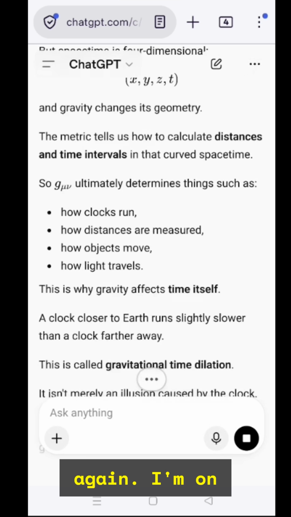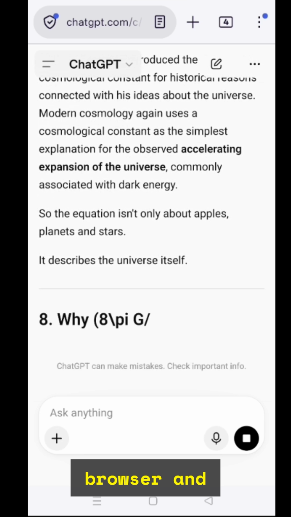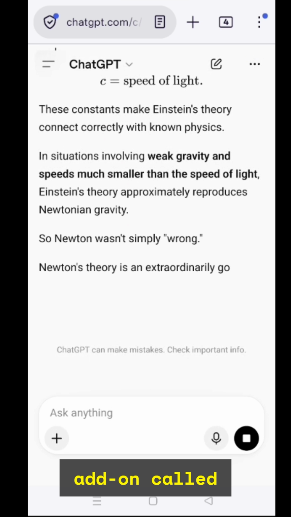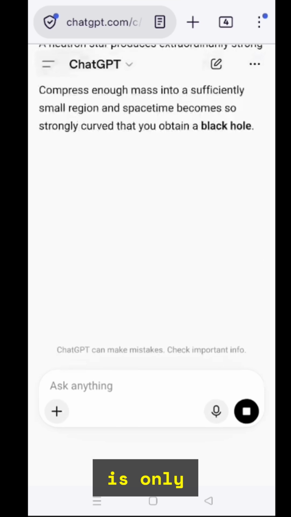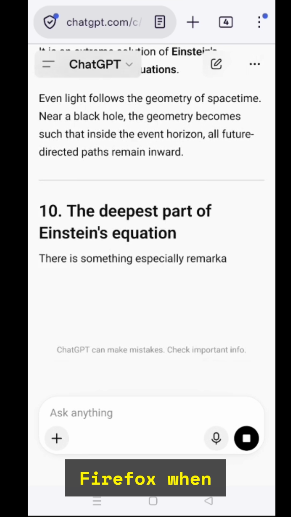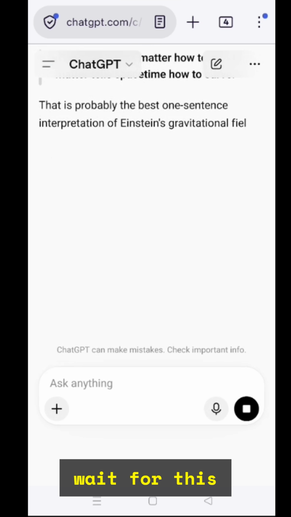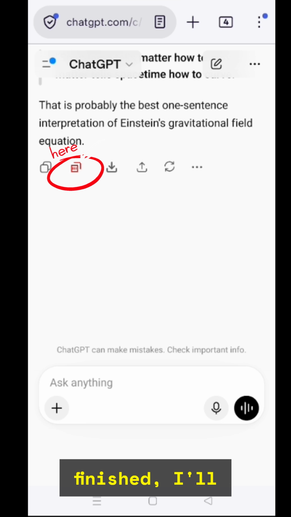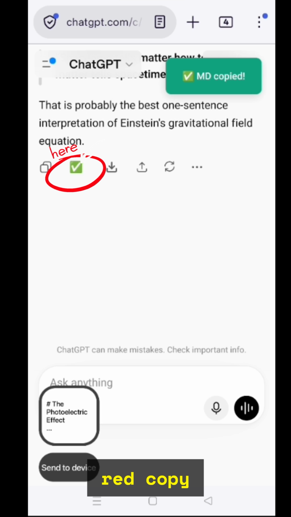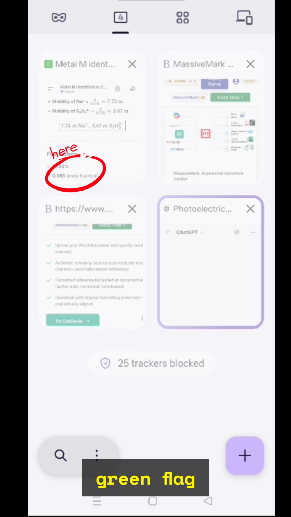Once again, I'm on my Firefox browser and I'm using the add-on called Markdown Capture by BibCit, which is only possible in Firefox when you're on mobile. So let's just wait for this to finish. Once it's finished, I'll hit the red copy markdown button here. I've got the green flag too.